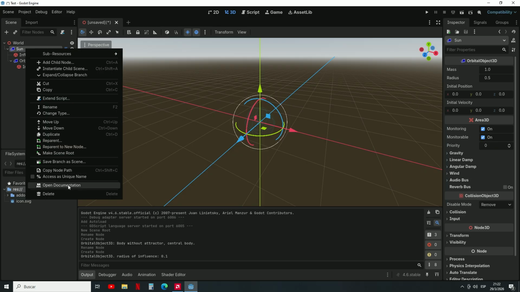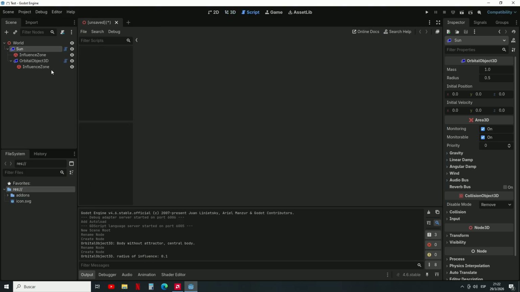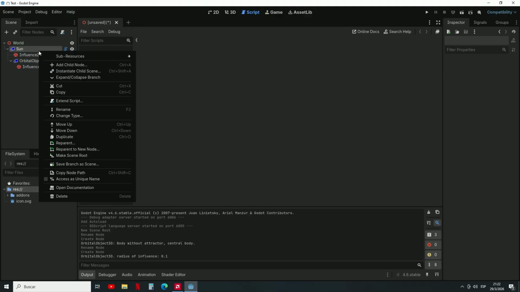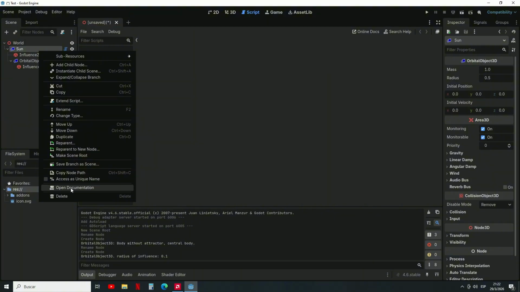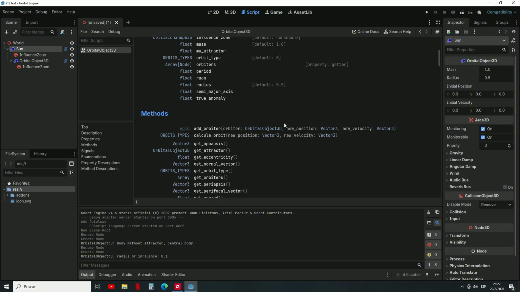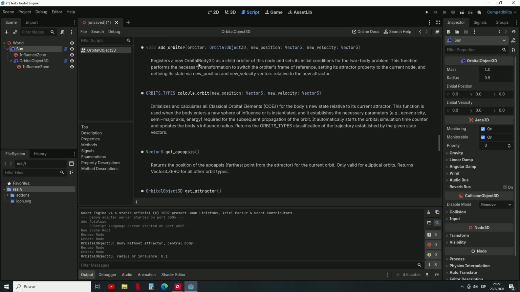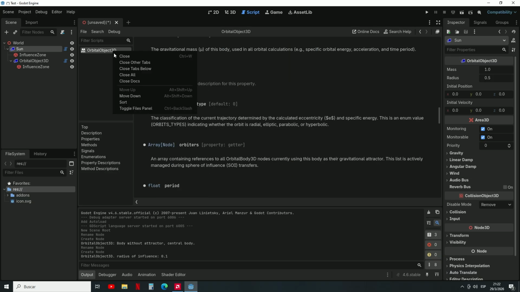If you want to see the node's documentation, it's not included due to a bug in Godot. You need to open the node's script, make a minor modification, like adding a space, and save. Then you'll be able to access the documentation, where you'll see all the available properties and methods, as well as a description of how it works.